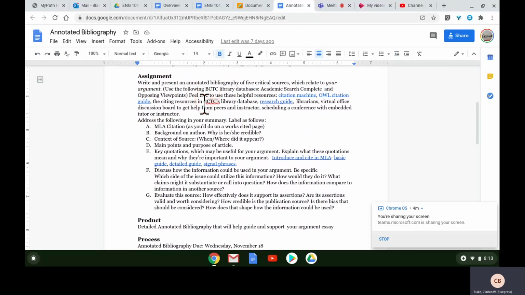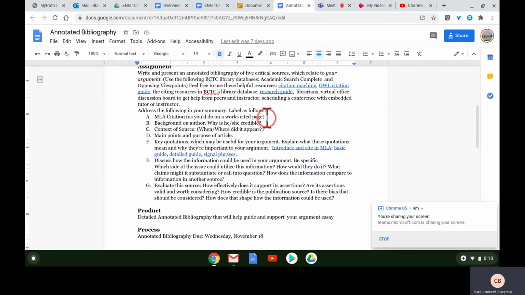Anyways, so I won't get into that too much here, but these are good resources. Citation Machine, and I'll show you some tricks on that researching one that'll help you too. The OWL citation guide, feel free to click through to that. The Purdue OWL is always a great resource. I use it all the time.